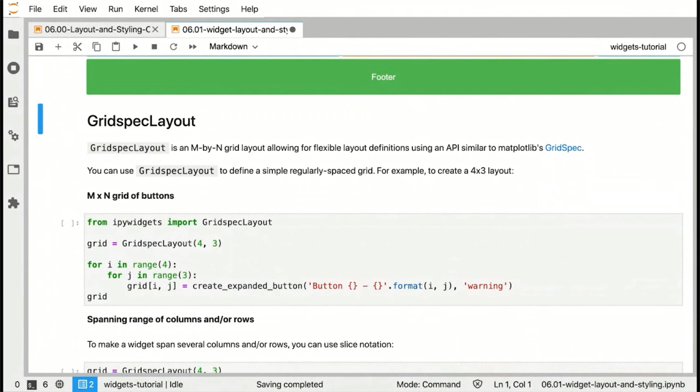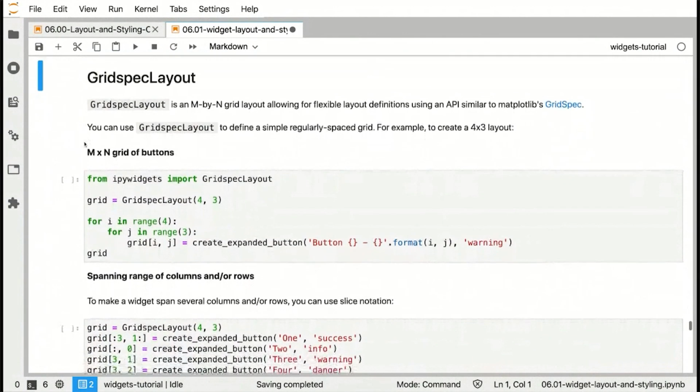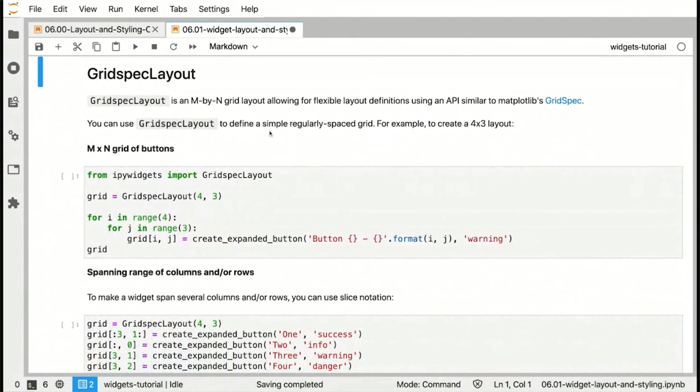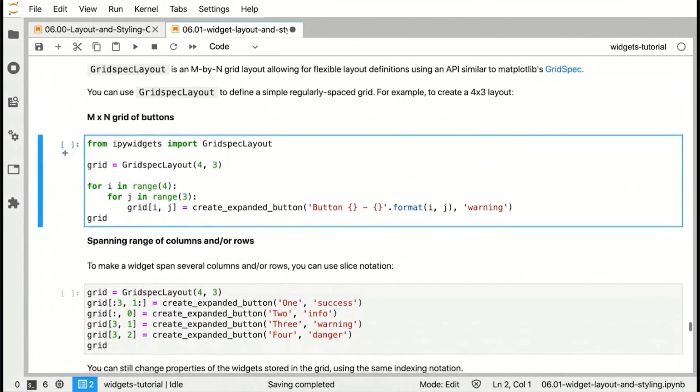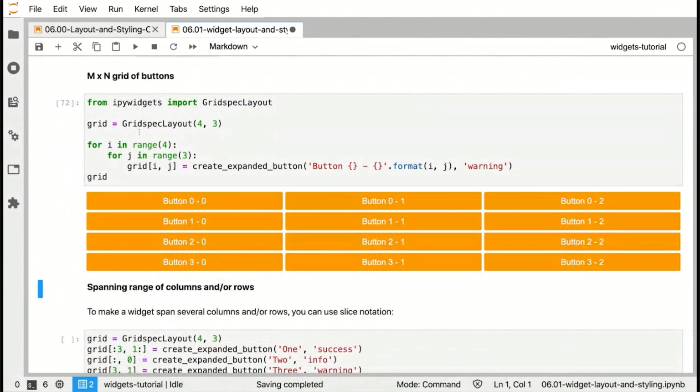All right, and the next one is grid spec layout. This is a widget following an API similar to Matplotlib's grid spec. It is a very convenient way of creating M by N grid of widgets. Here we are creating a grid layout with 4 rows and 3 columns, as seen here. And we are assigning widgets to the cells of this grid very conveniently using the index notation here.